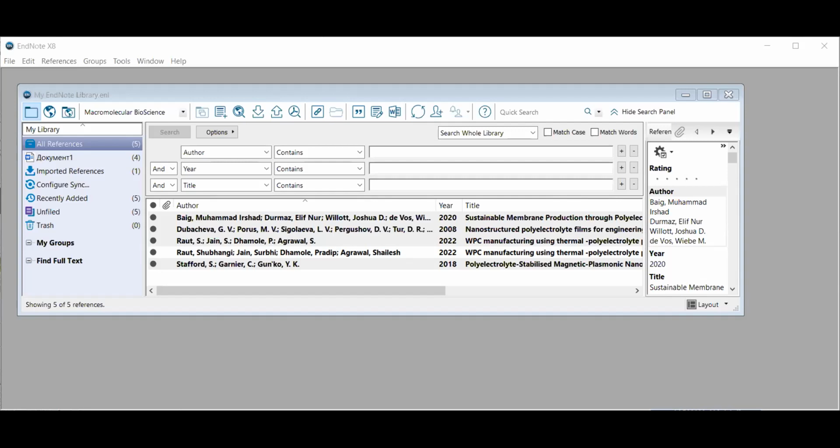So you can use any type of software which is appropriate for you.